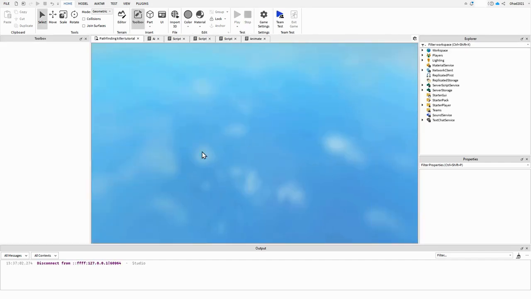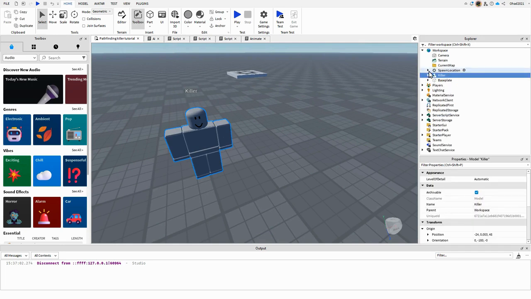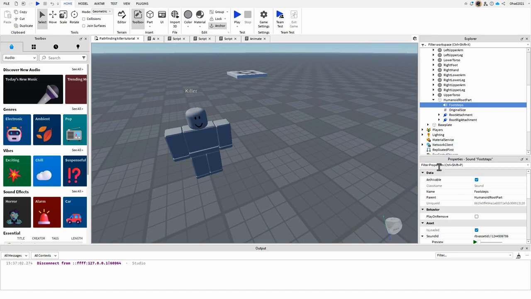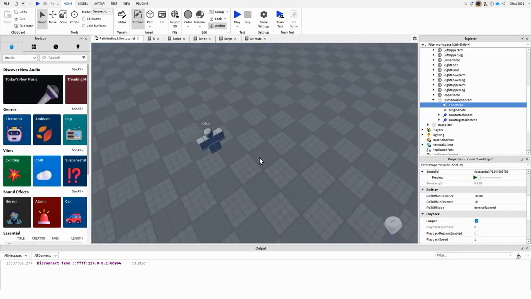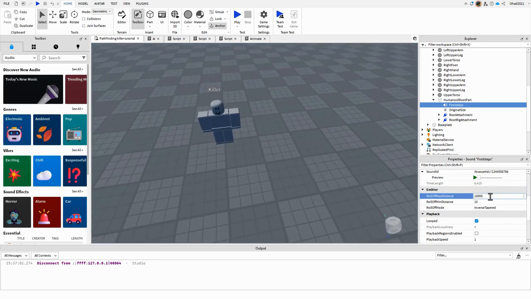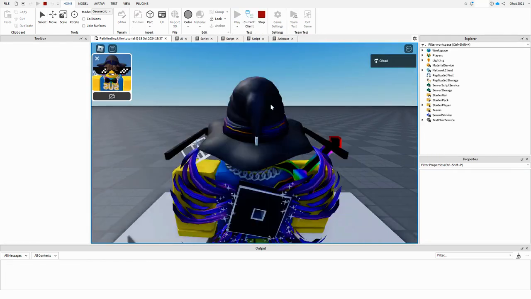So I'm just gonna show you how to change the radius of the sounds of the footsteps. You can go in the humanoid root part, the footsteps. Over here you see the roll-off max distance. This is how far you can hear it. I'm just gonna change it to 100 because I can really hear it really far away. If I play now, it should sound good.